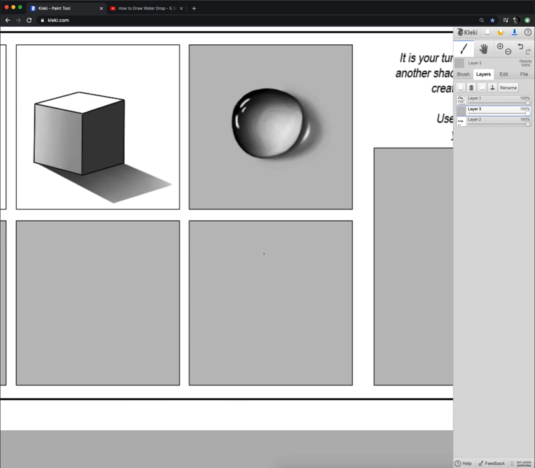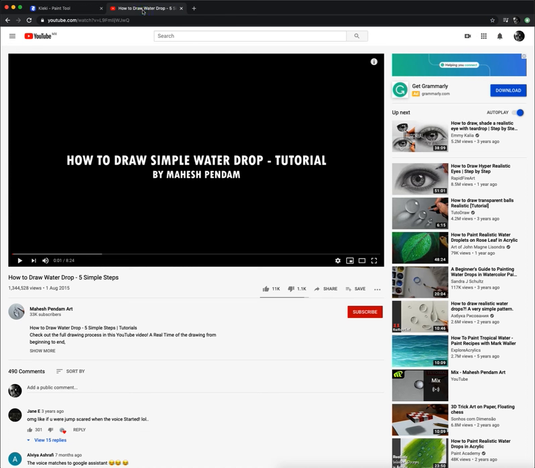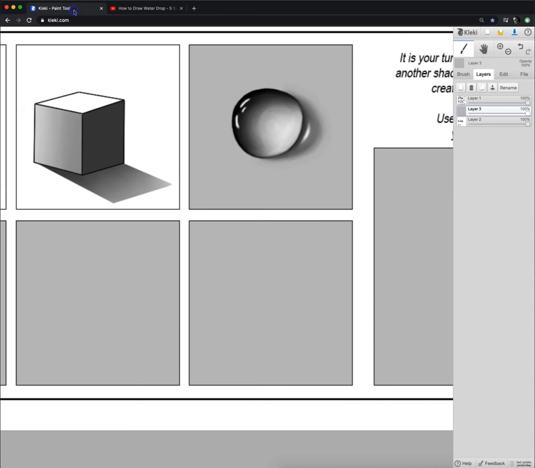The main idea. And what you're going to do is that you're going to follow all the instructions on this YouTube video, which I've also posted, and it's pretty simple. It will go through all the steps, and all you need to do is follow them right to the end, and you are going to have a gorgeous drop just like over here.